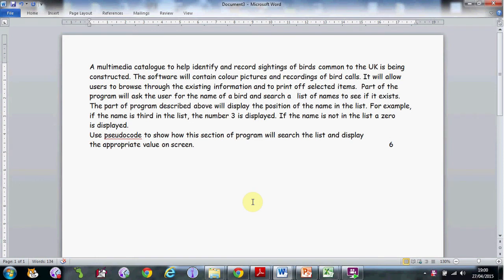Right, this program is a little bit harder. So the task is a multimedia catalogue to help identify and record sightings of birds common to the UK is being constructed. The software will contain coloured pictures and recordings of bird calls. It will allow the users to browse through the existing information to print off selected items.